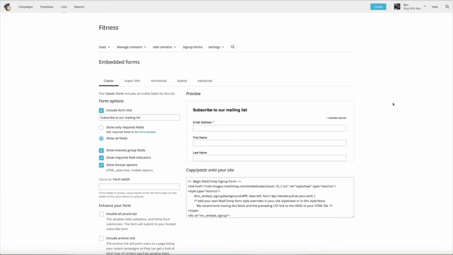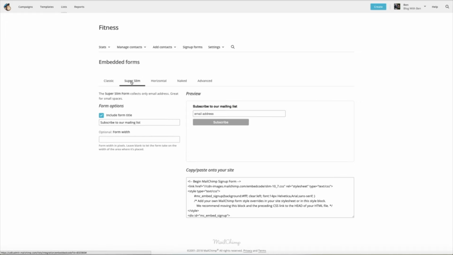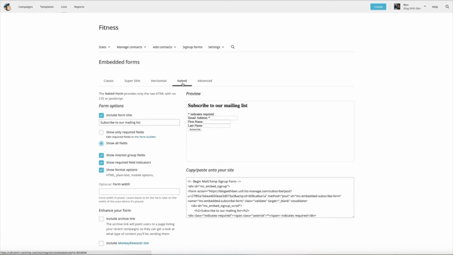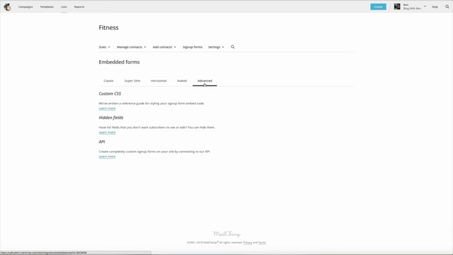So MailChimp offers some pretty standard yet effective opt-in forms. As you can see, they have the classic form. They also have the super slim form. There's the horizontal form, the naked form, and last but not least, the advanced form. And this is where you can add custom CSS and hidden fields, but for our blog, we're just going to use the classic form.